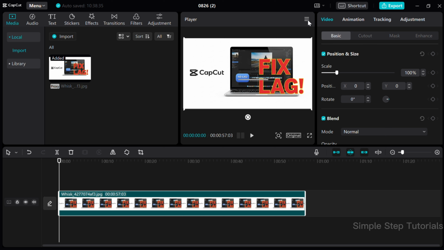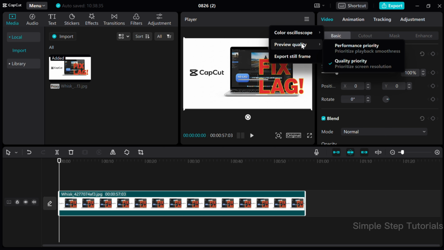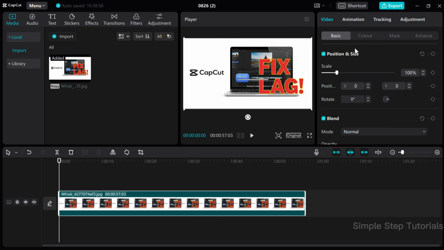At the top right, click the three lines to open the drop-down menu. Hover over Preview and select Performance Priority instead of Quality Priority. You'll see a check mark confirming the change. This makes playback smoother because CapCut prioritizes performance over visual quality while editing.